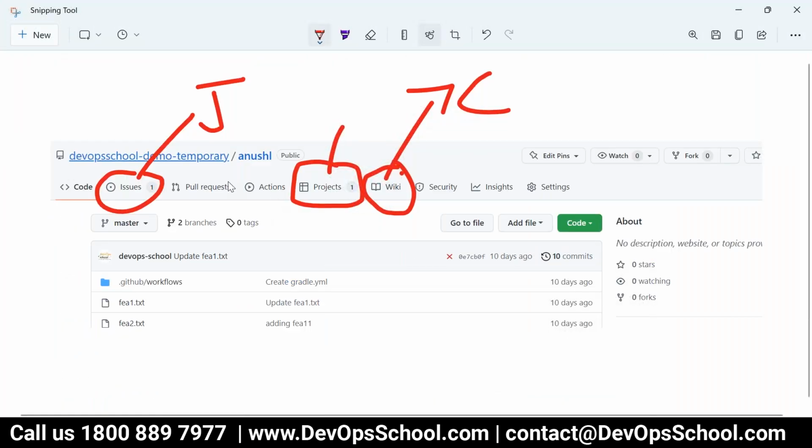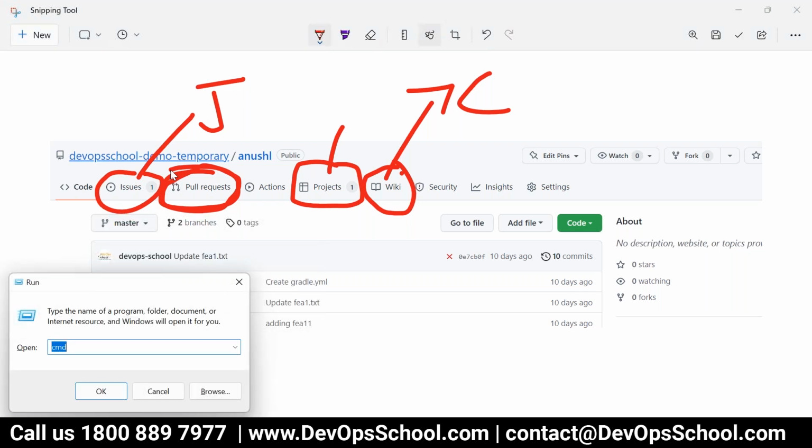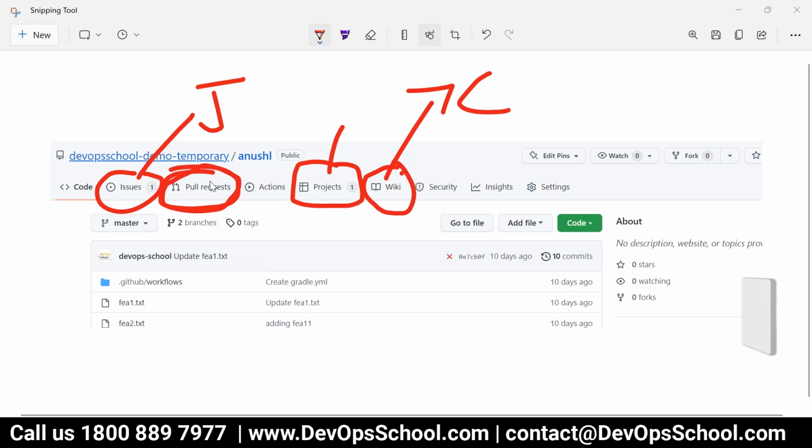Now this feature is very important. Lots of automation is being done on the pull request. What is the pull request? You need to understand a few things before understanding the pull request. So let me try to depict the scenario first.